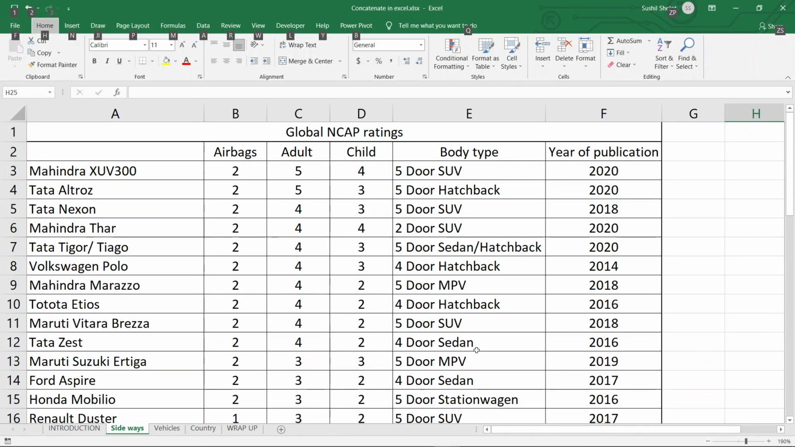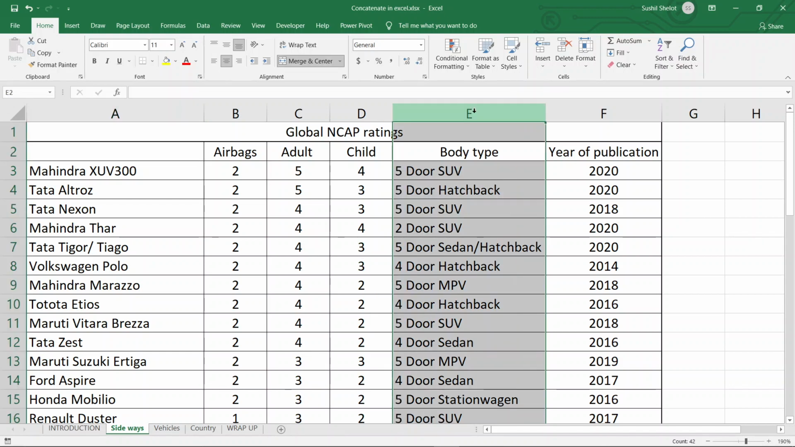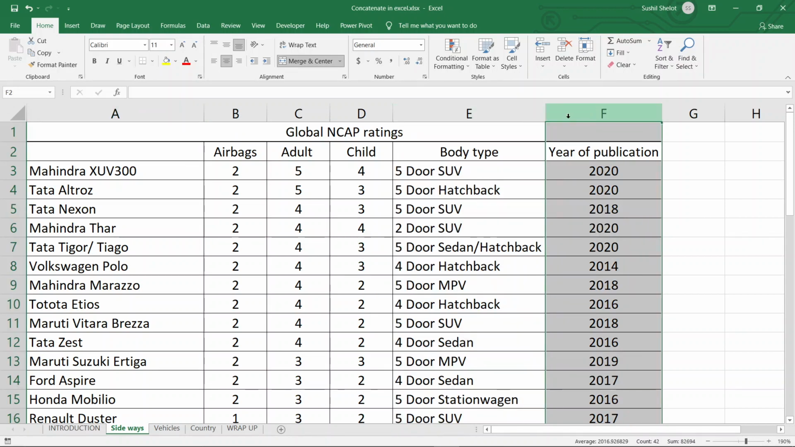Now going to the next tab, here we have a database wherein global NCAP ratings have been listed for various OEMs and their models, mentioned in the first column A, then the body type in column E, and the year of publication of those NCAP ratings is listed in column F.